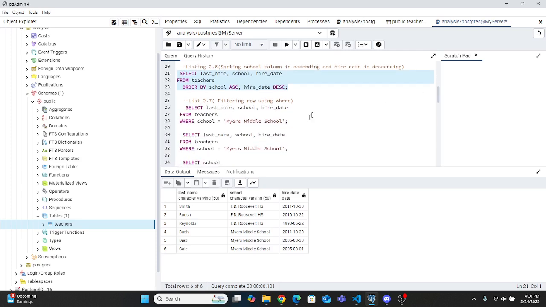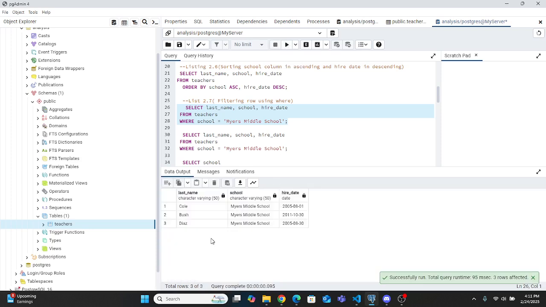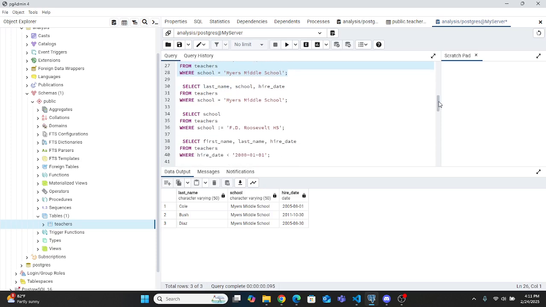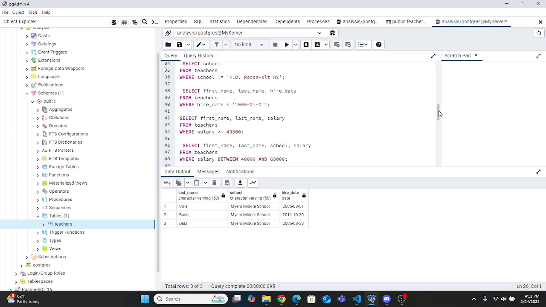And then if we go to 2.7, let me just highlight 2.7. In 2.7, we're filtering the rows using the last name, the school and the hire date, but there's no particular order. As we can see here, the first one that we have is the oldest, and then we have the one which is recent, and the oldest again. So there's no really particular order. And then I'll jump some and look for a different one.